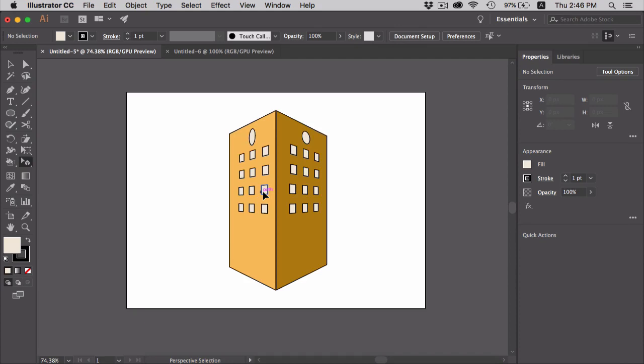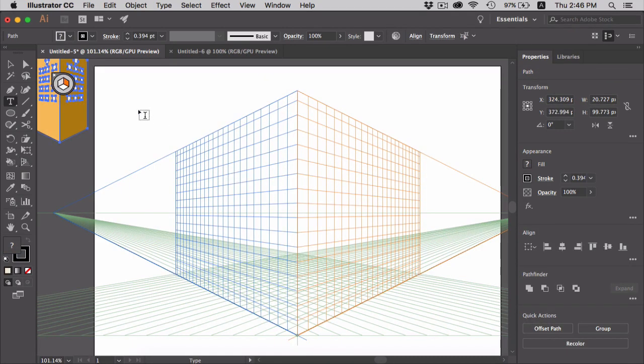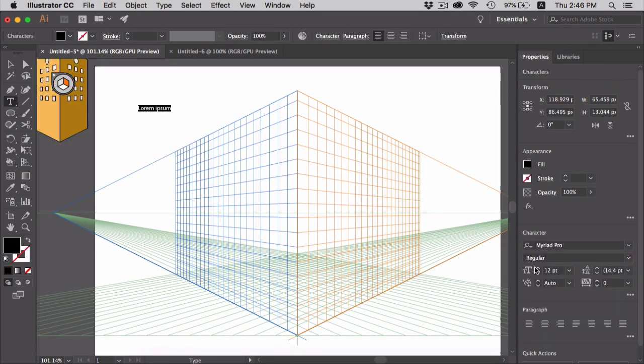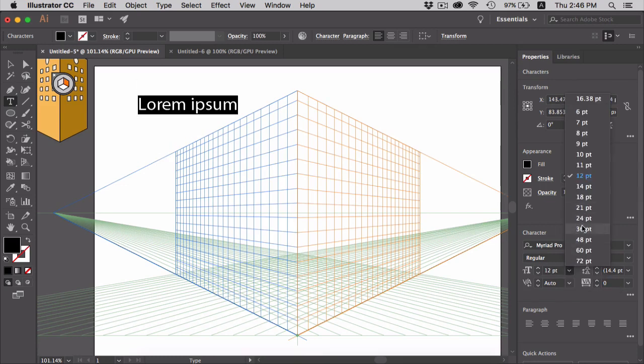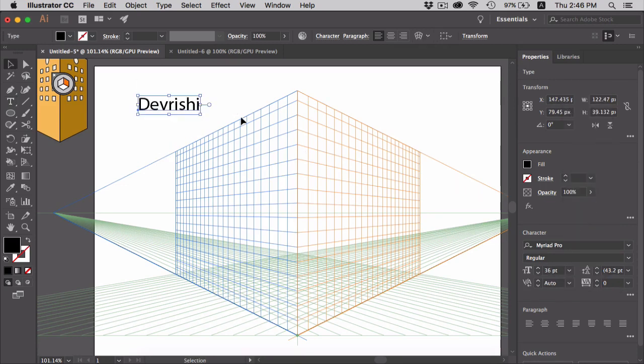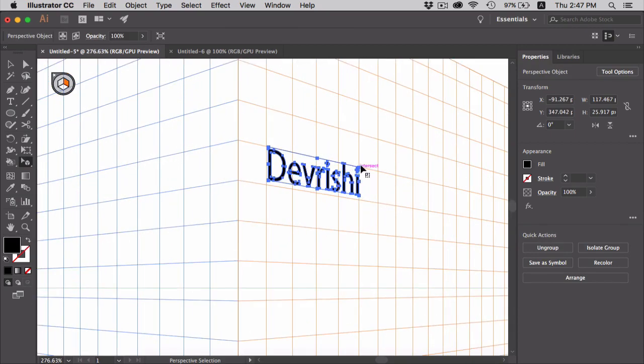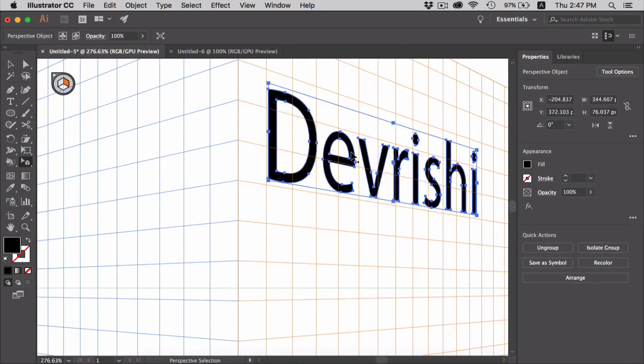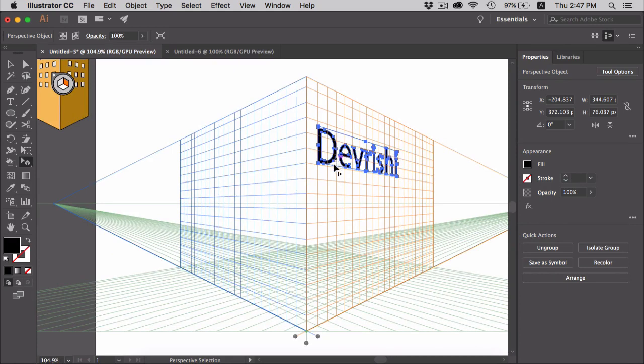You can also align text to a perspective grid. So write some text using the type tool. And now select the perspective grid selection tool and just move the text to the grid. You can choose the plane by pressing 1, 2 or 3 on the keyboard. Now I can duplicate this text by pressing the Option key and move a bit and press 1 to select the left plane to paste this text here.